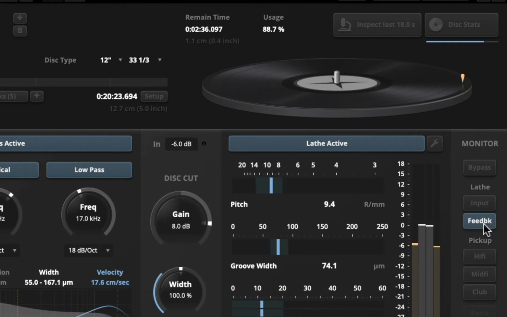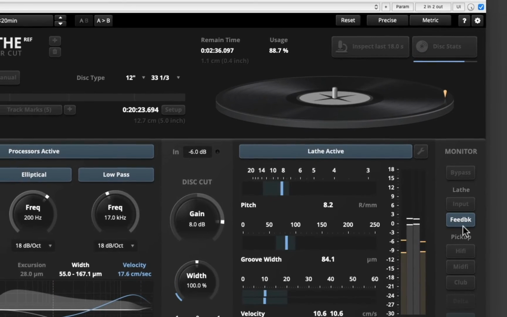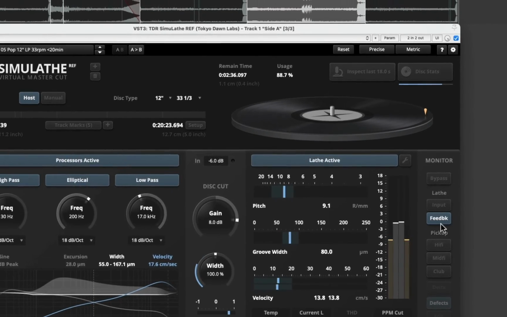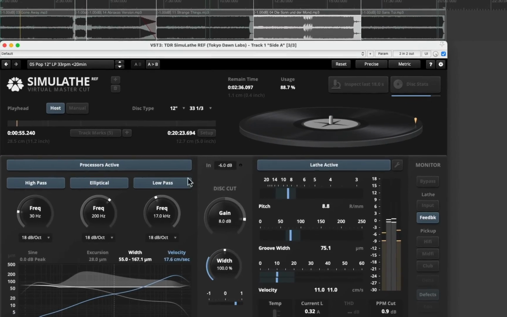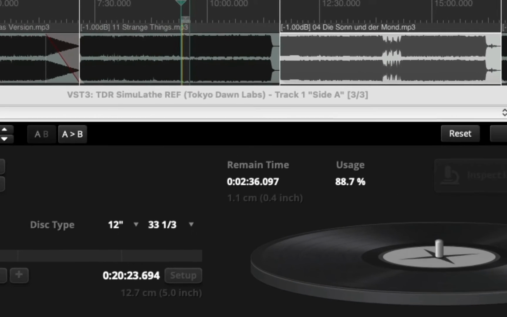Okay, I can go on forever comparing now. It's just that you see how you can switch between different pickups and feedback, and they all sound fine at the beginning of the record to me. So let's jump to a later point here.